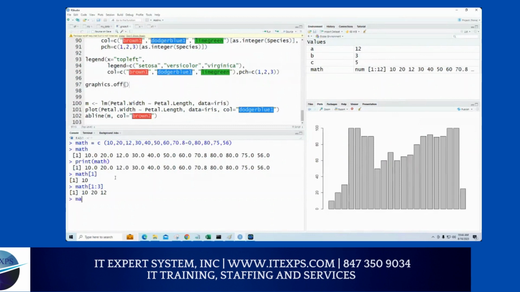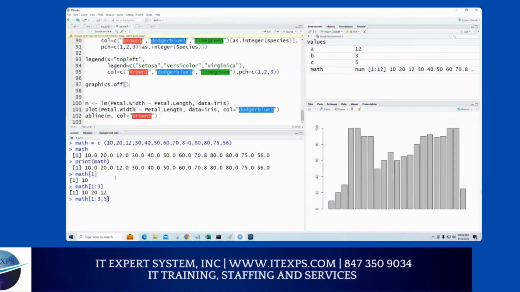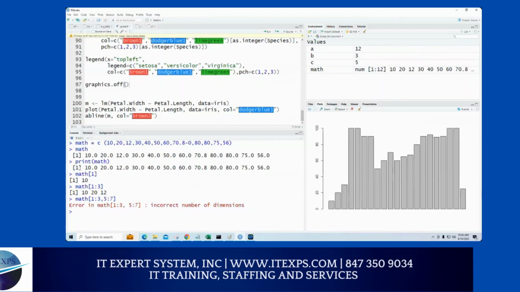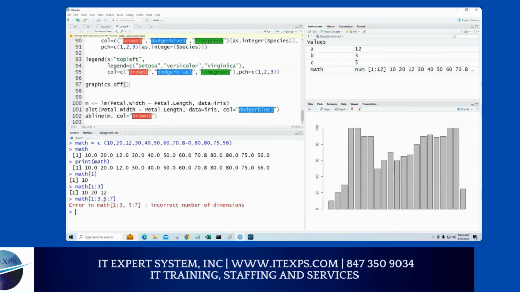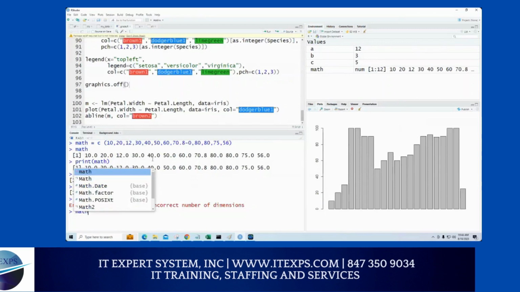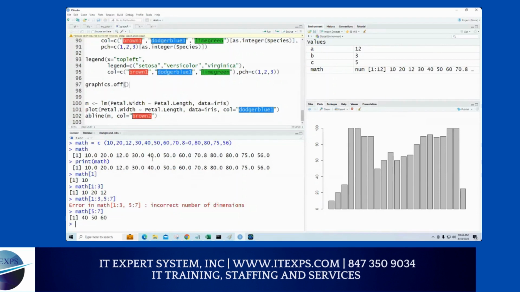Or if I say math 1 colon 3 comma 2 colon 5 colon 7 and press enter, it is not going to work because it doesn't understand this. You can specify a range or you can specify individual things. If I want to get a particular range, for example, math 5 colon 7, then I can get those values.